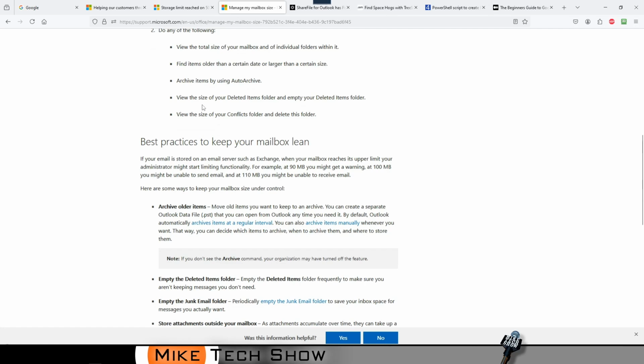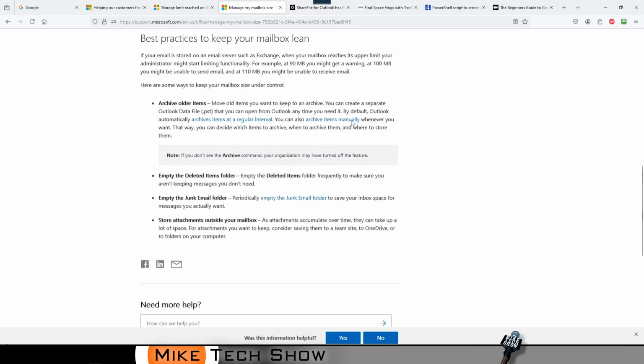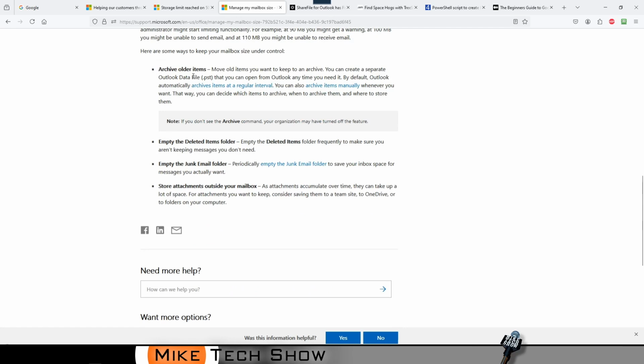You can view the size of your deleted items folder and empty it, and you can also view the size of your conflicts folder and delete them if you have a conflicts folder or a synchronized problem folder. It depends on your email host on what you're going to have. But here's a good best practice: archive older items. And when they mean archive, they mean actually create another data file, another PST.